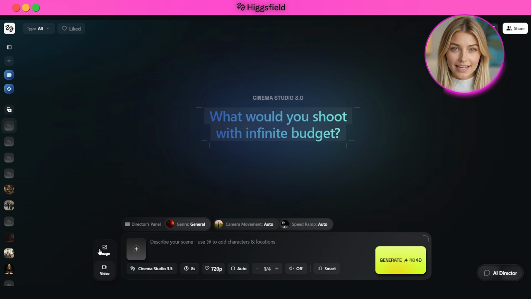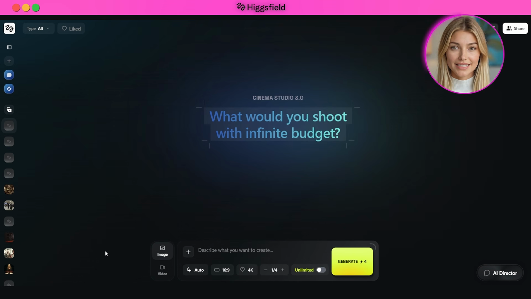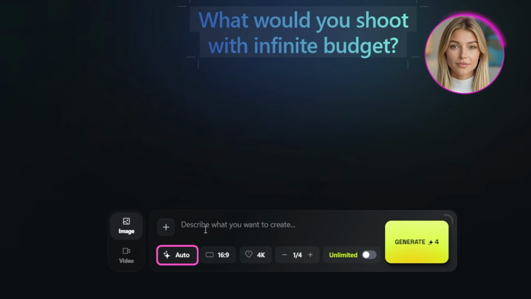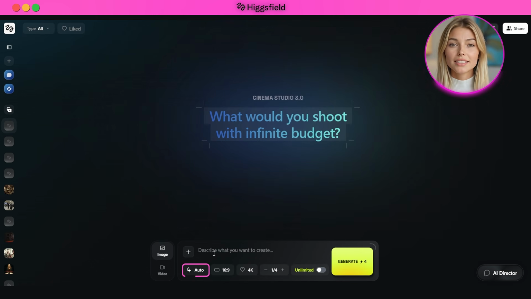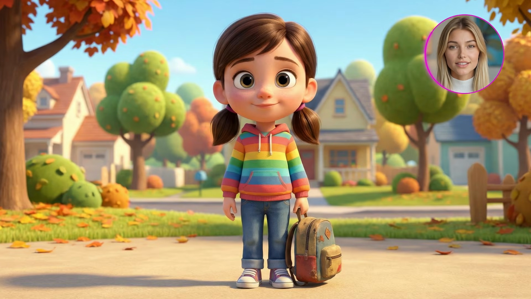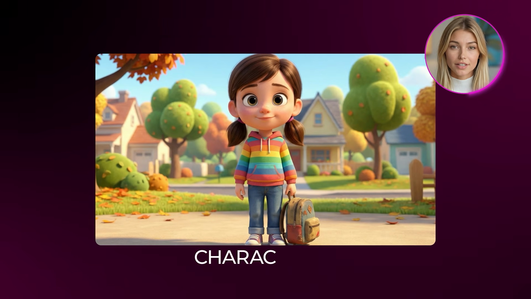First, let's create our assets, so make sure you're using image mode for this. When you're generating a stylized cartoon character, you need to set the model to auto. Auto actually follows the stylized direction and gives you that clean animated look we're going for. Now let's build our first character. I'll paste in this prompt. What we get back is this girl who looks exactly like a character you'd see in a Pixar film. She feels warm and expressive, which matches our story perfectly. That is our first character.